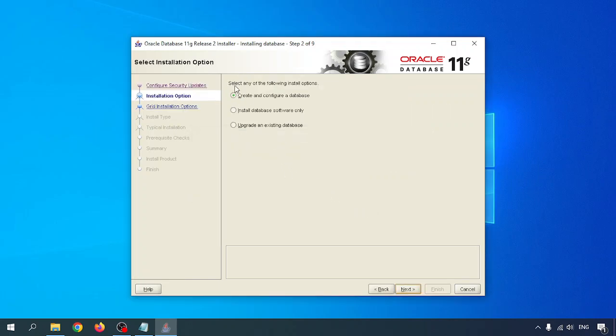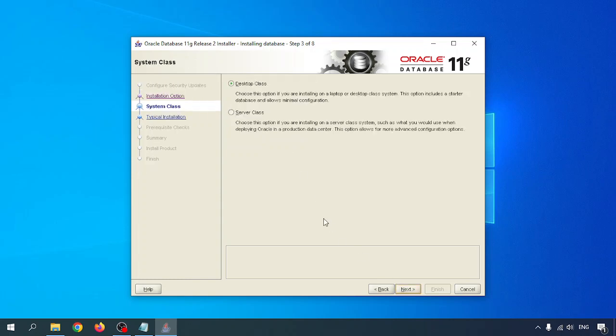So here are your options. There are three options: create and configure database, install database software only, and upgrade an existing database. If you create and configure a database, you will configure the database also. If you want to install only the database software, you can do that too. And if you want to upgrade from a previous version, like 10G or 9i, then you can upgrade from there. Go to the next.